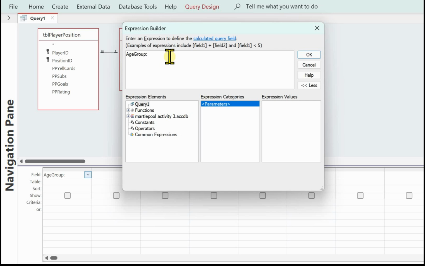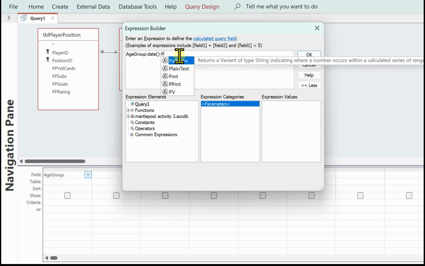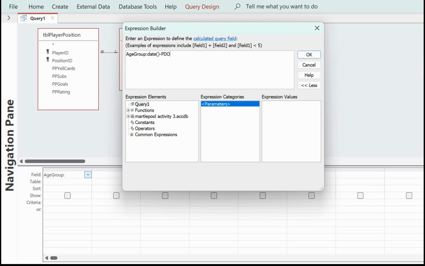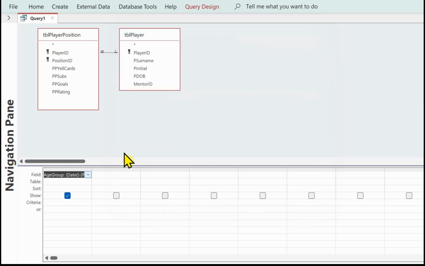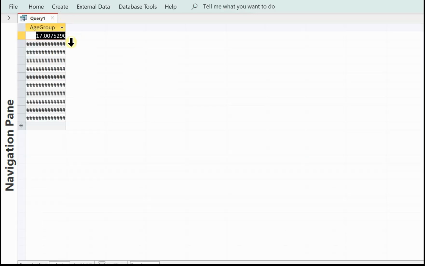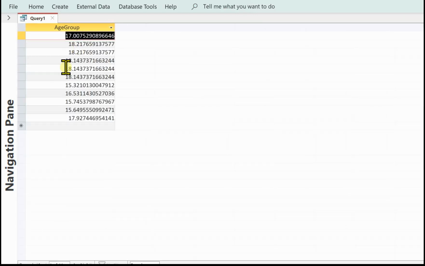So first thing is just find out the difference between the current date and the player's date of birth. And we can do this by using date minus player's date of birth. And if we just put brackets around that to make sure it works that out first, and then divide it by 365.25, that should give us the number of years, if you like. Just click on OK on that, and let's just see what we've got. So if I widen that, you can see we've got the age group, but we need an integer because we've got a number of decimal places there.